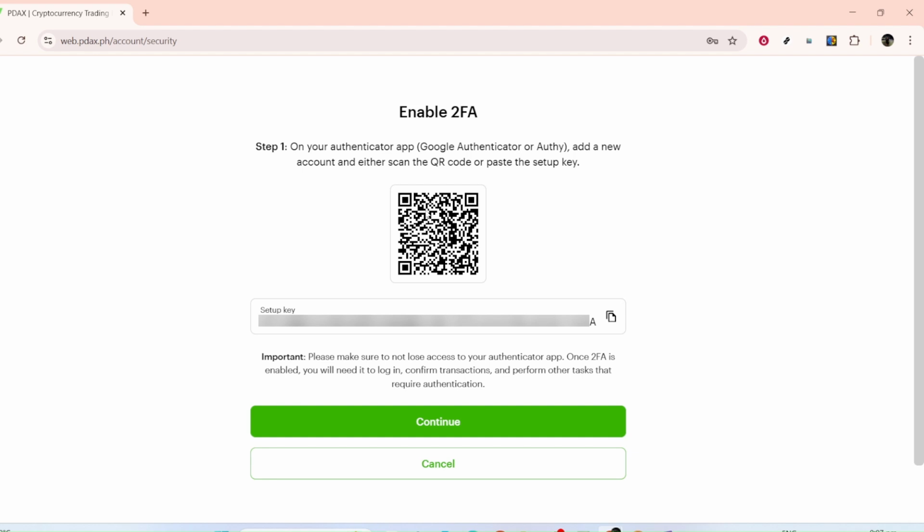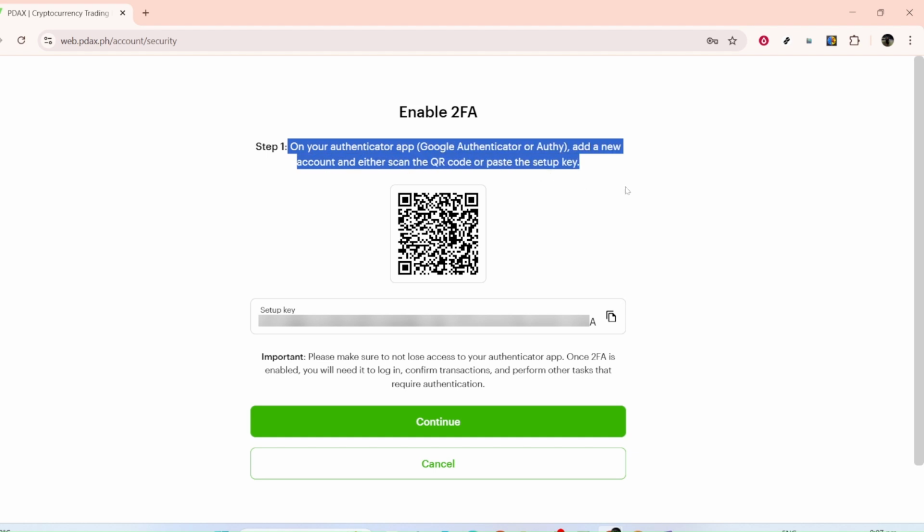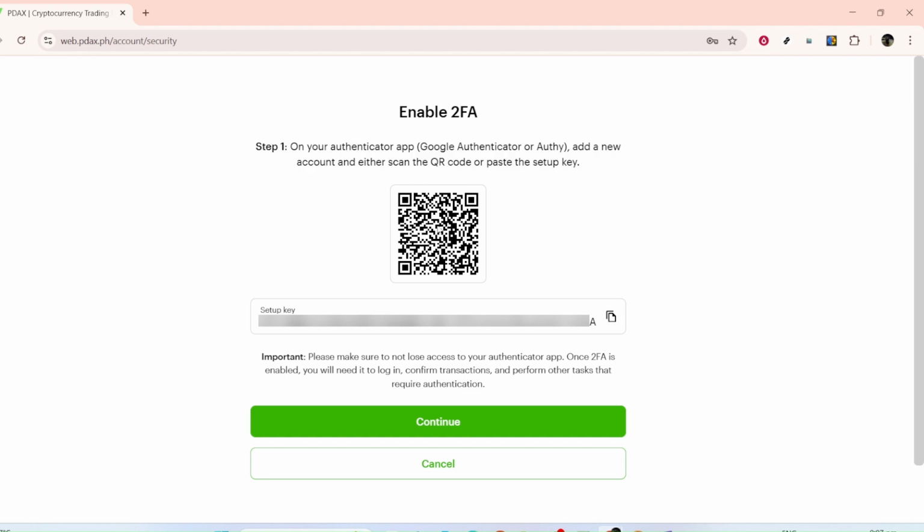The next step is setting up 2FA with an authenticator app. Two popular options are Google Authenticator and Authy. If you don't already have one of these apps installed on your smartphone, you'll need to download and install it from your device's app store. Once installed, open PDAX on your computer screen, and you should see a QR code displayed there. This code is crucial, as it establishes a secure link between your PDAX account and your Authenticator app.